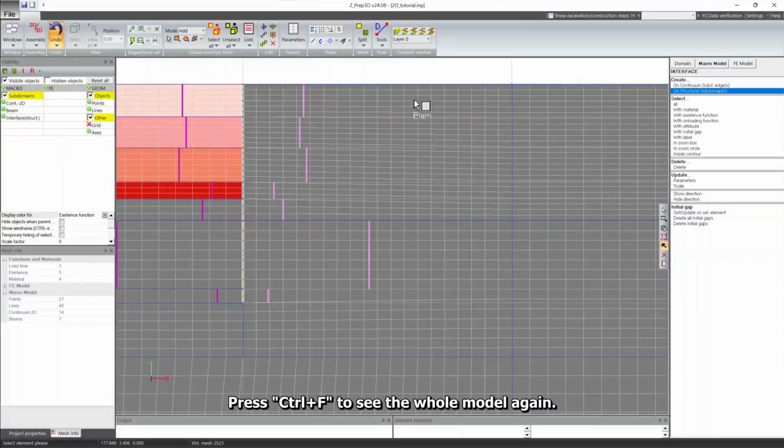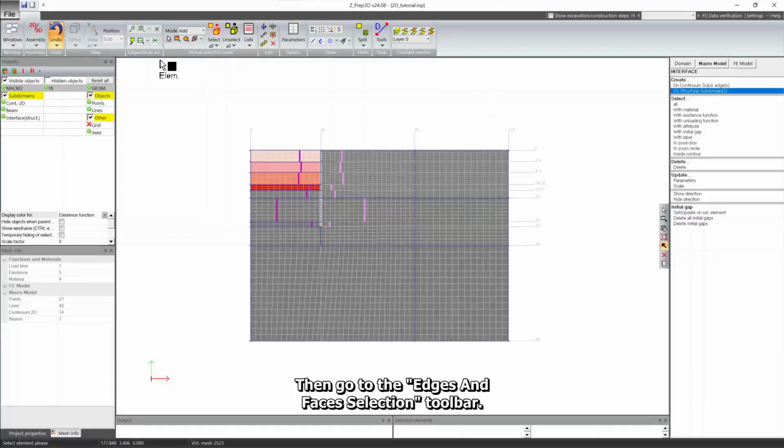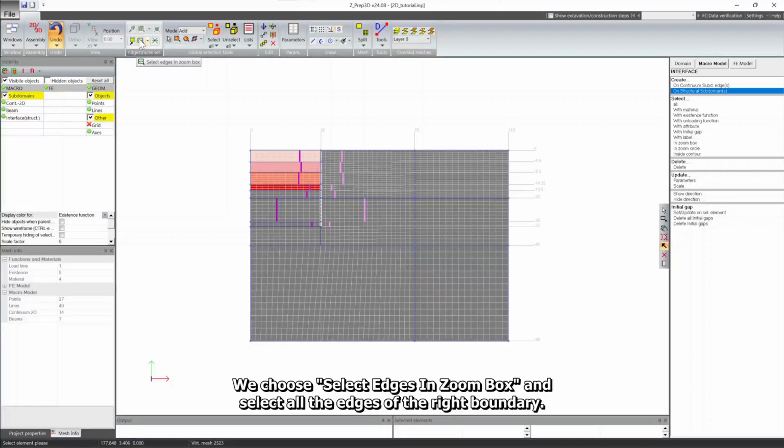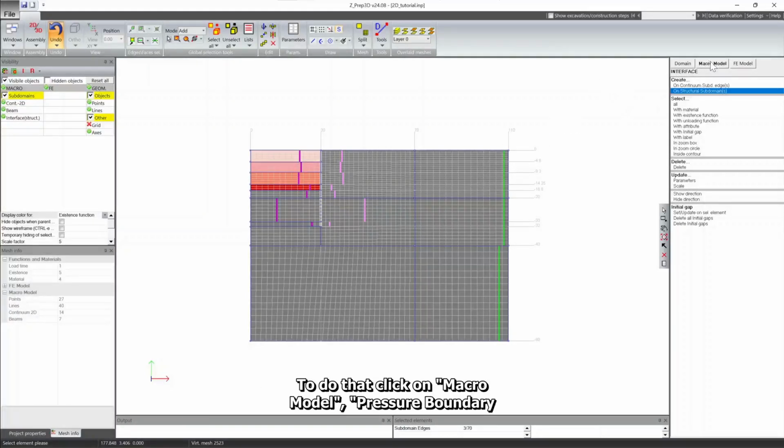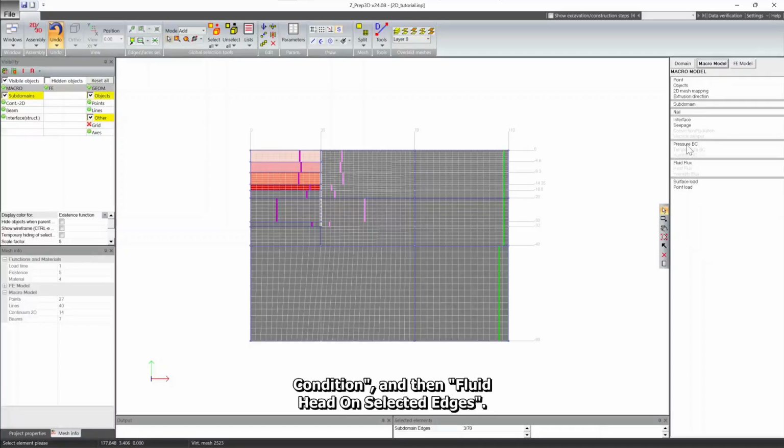Press Ctrl F to see the whole model again. Then go to the Edges and Faces Selection toolbar. In contrast to the Global Selection tools, this allows you to only select element faces and not geometric lines. We choose Select Edges in Zoom Box and select all the edges of the right boundary. We want to define the groundwater table with a pressure boundary condition. To do that, click on Macro Model, Pressure Boundary Condition, and then Fluid Head on selected edges.